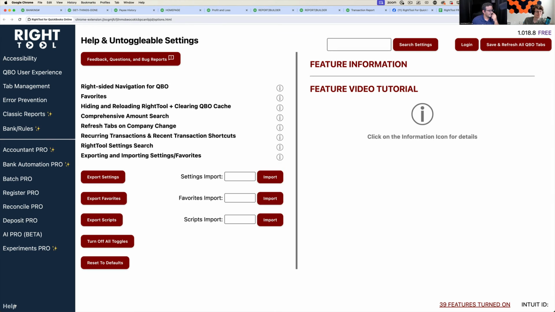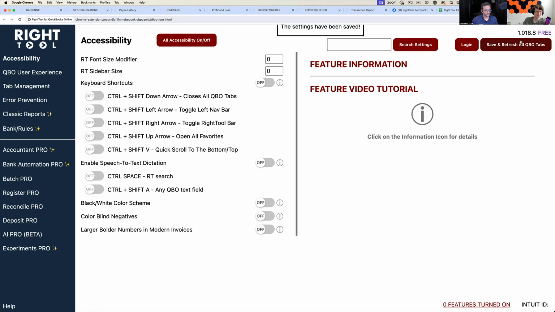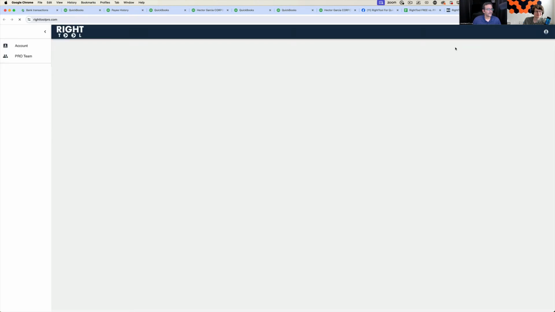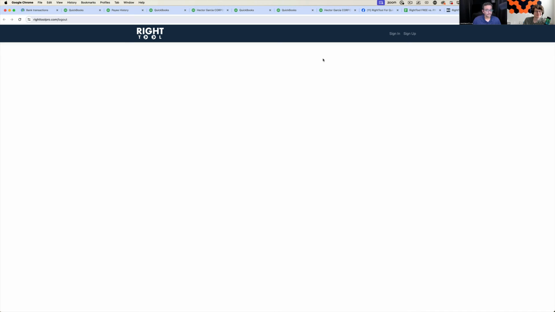So I'm going to go into the settings. I'm going to click in Help, and I'm going to click on Turn off all toggles. So I'm basically turning off everything that's available in RightTool. And I'm going to click on Login here, and I'm going to log into my Pro account.